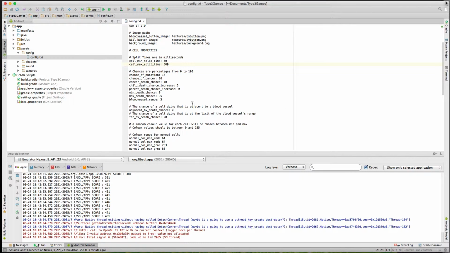So if you want to see how having certain numbers in there will affect the game over the long run, rather than running the game for ages, you can just speed up the simulation by changing these two numbers here. And I've done that quite a lot for trying to find some numbers that produce stable results. Let's change the blood vessel range to 5, a bit bigger. Okay, I'll explain some of these other numbers now as well.